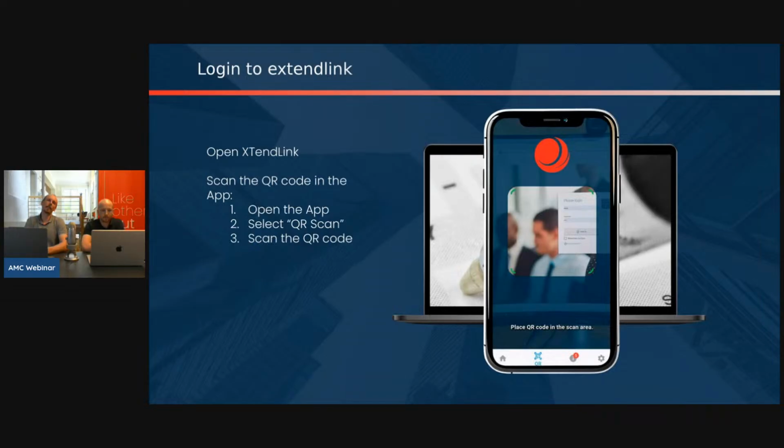And another thing, a quick and easy way to log into ExtendLink. Now you don't need to type in your credentials anymore. You can simply just scan with the QR code in your app, and then you'll be automatically logged into ExtendLink. So let me just show you how this works.